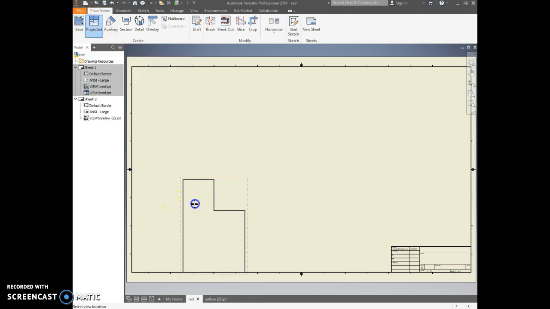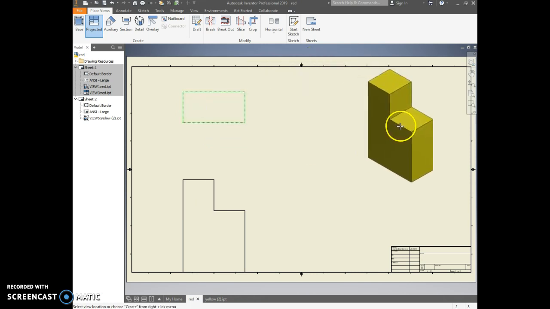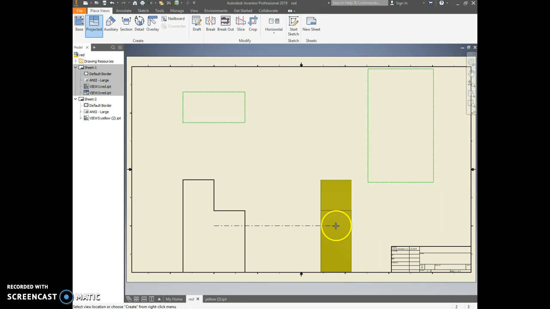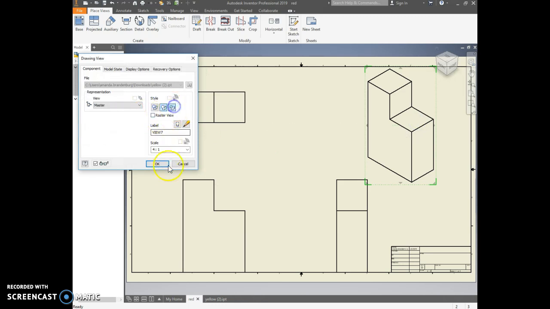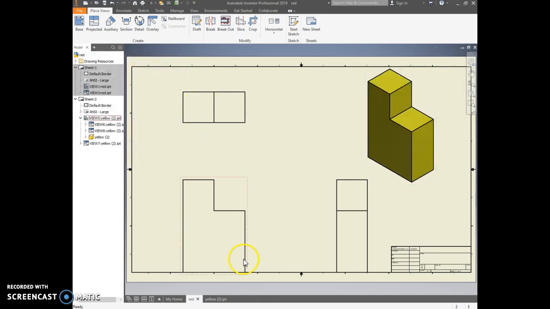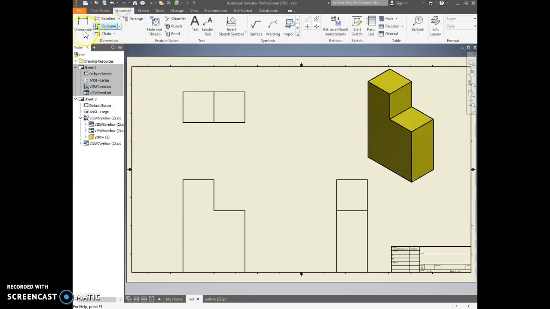I do projected view, click that base. It gives me top. If I drag over, isometric. And then side. Again, I don't want to be in the way, so I go ahead and click there. Right click, create. I'm going to double click this one and I want to shade it. Okay, and then I want to put dimensions, so I'm going to annotate, dimension, and just go through and grab all my dimensions.